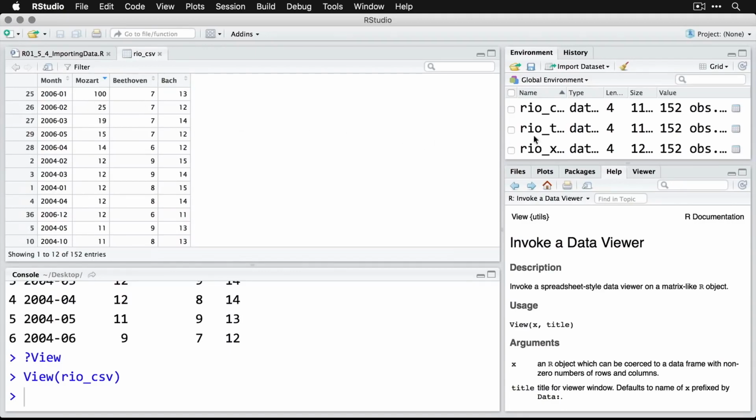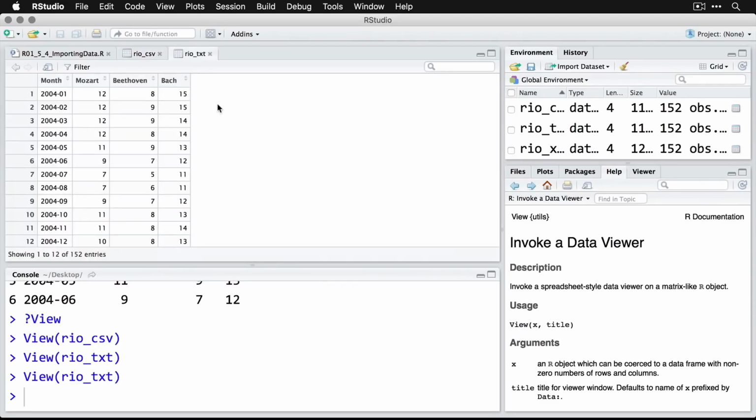You can also come over to here and just click on this little, it looks like a calendar, but it is in fact the same thing. We can double click on that. And now you see we get a viewer of that file as well. I'm going to close both of those.